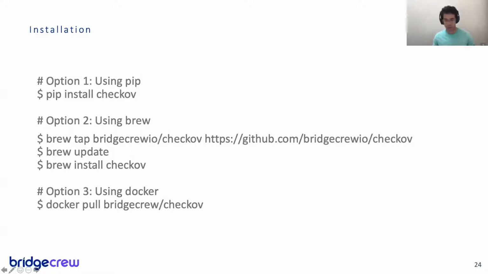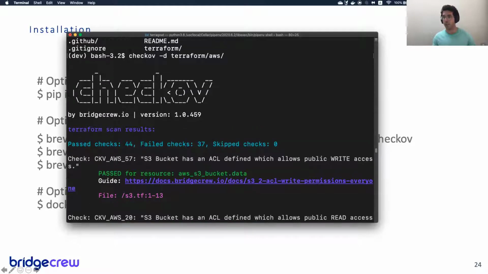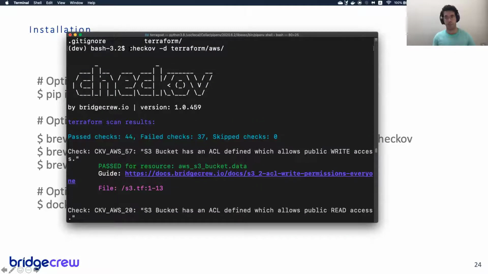What I'm going to do now is go back to the terminal. So what I've executed after pip install Checkov is Checkov -d, which stands for directory, and I pointed it to the following directory, which is Terraform AWS, the directory that contains the ec2.tf file that I've shown before, and the directory that has the S3 bucket that I've shown.